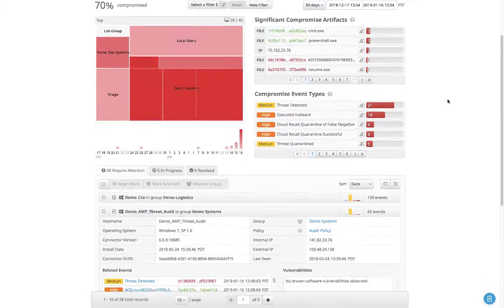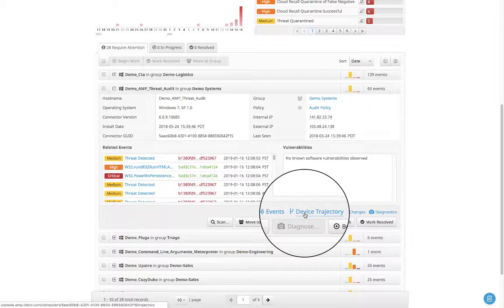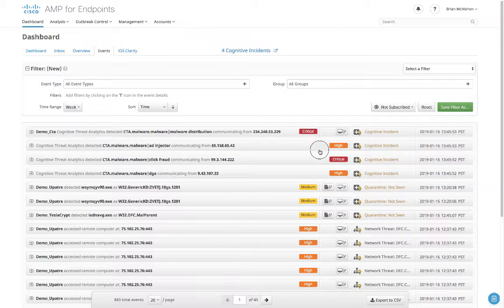Common ways to access device trajectory include the device trajectory link in the inbox view, as well as the device trajectory icon in the list of events.